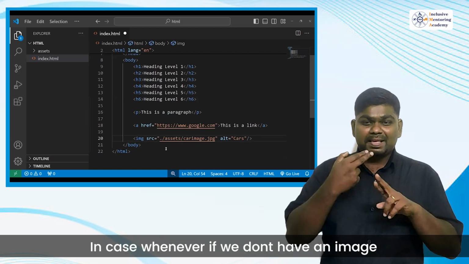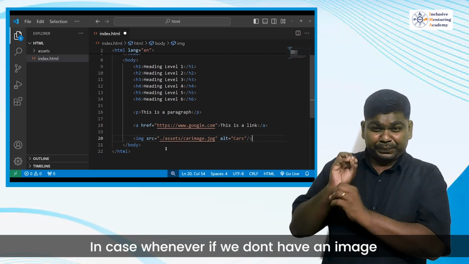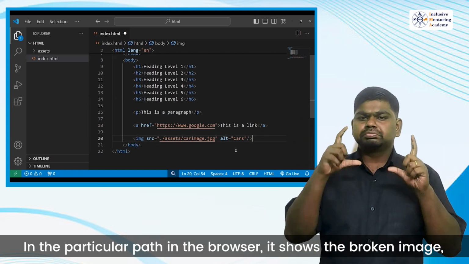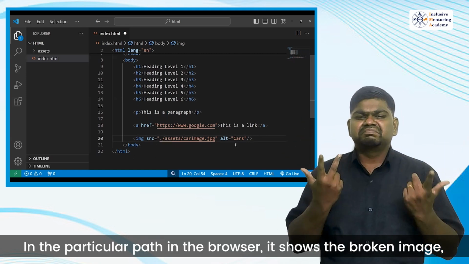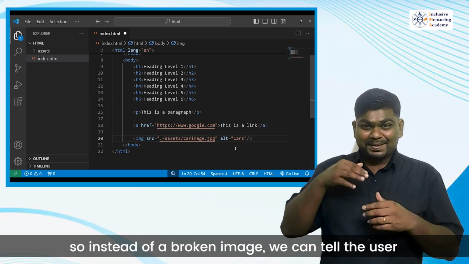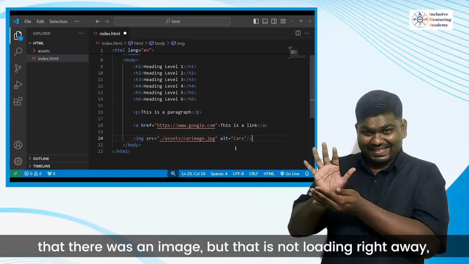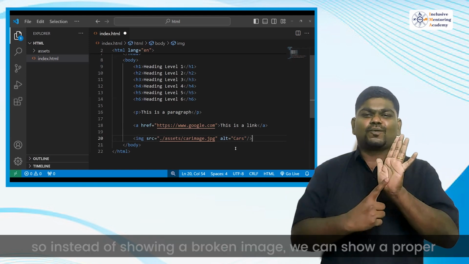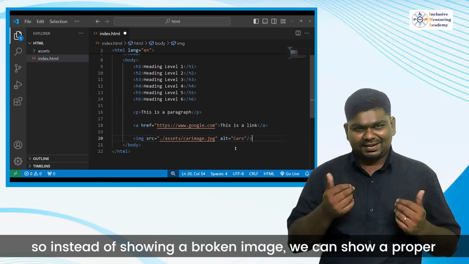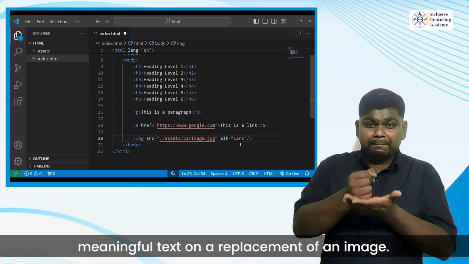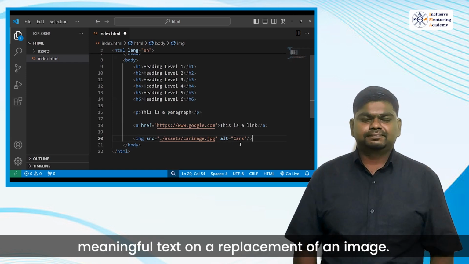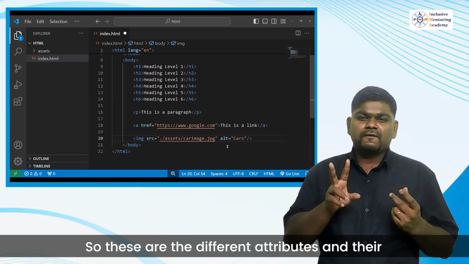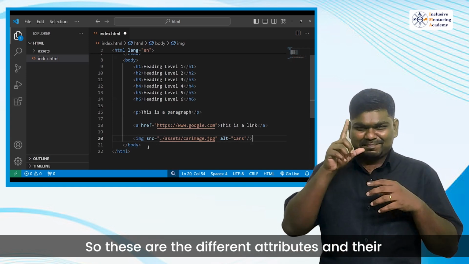In case we don't have an image in the particular path, the browser shows a broken image. So instead of a broken image, we can tell the user there was an image but it is not loading right now. Instead of showing a broken image, we can show proper meaningful text in place of the image. So these are the different attributes and their values with respect to the image tag.